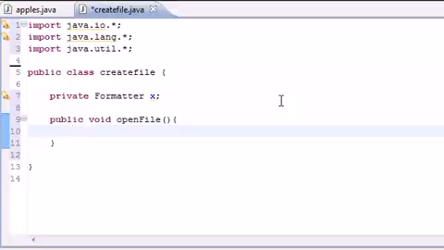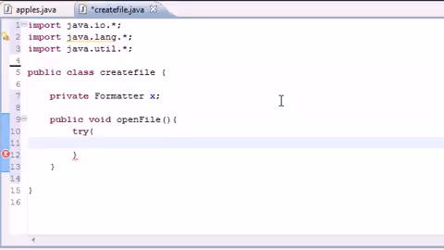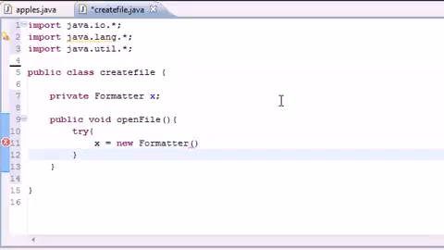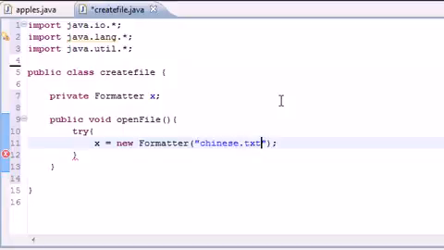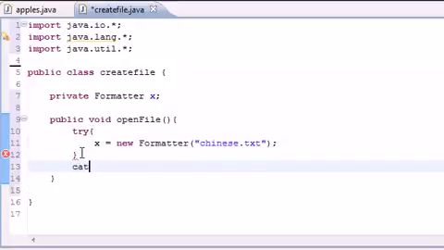Now in this method, we have to have our try and catch block like always. So let's try and set x equal to a new formatter object, and go ahead and write a file name. Make sure you write one that you don't already have, or else you're going to overwrite it. I don't have a file called Chinese.txt. You probably don't either, so you can use that. So go ahead and try and set this file equal to x. If you can't, let's catch an exception.